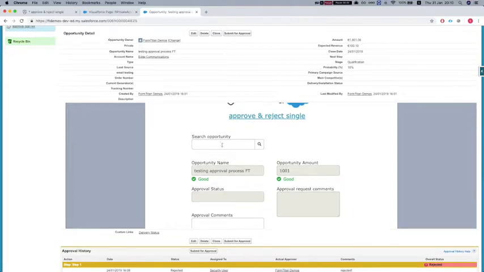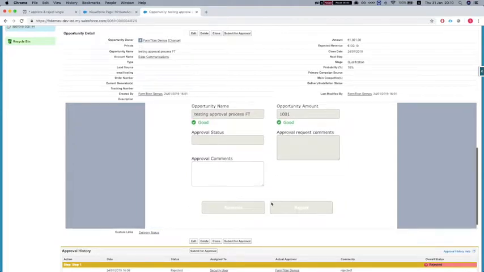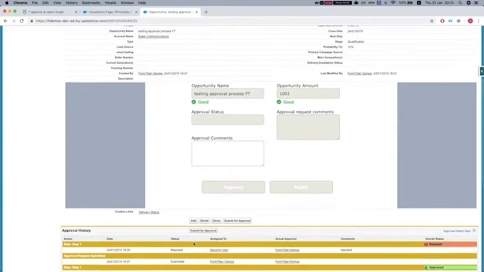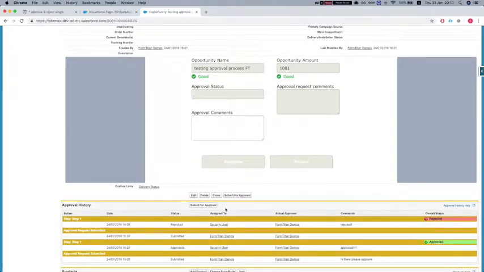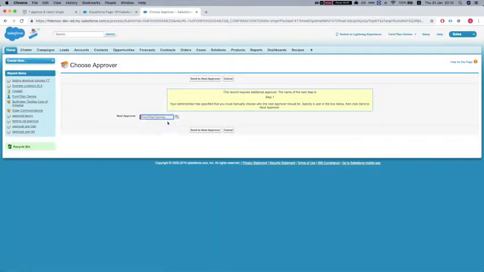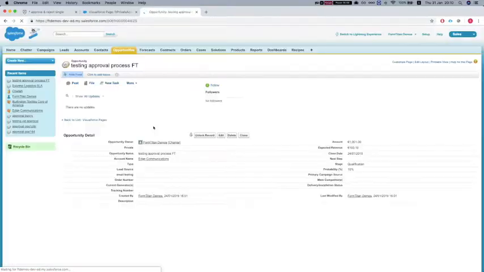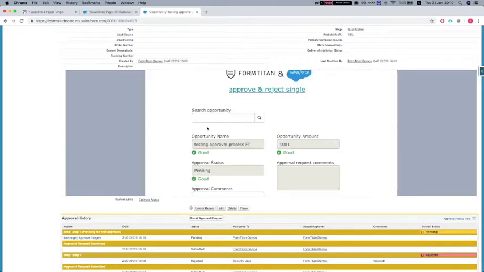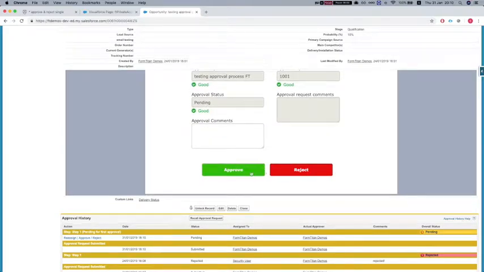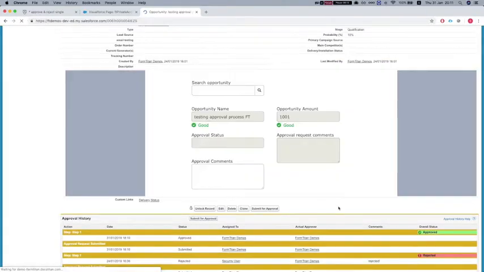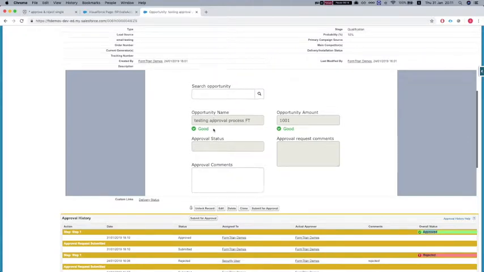Okay, so we can see that we have access to the page. We can either approve or reject. It's disabled here because we don't have an approval process pending. It's already been rejected. If I submit this one for approval again, then I'll be able to either approve or reject. So let's approve this and refresh the page. We can see that it has been approved by the Form Titan page.